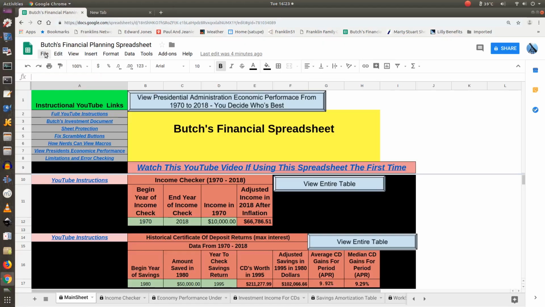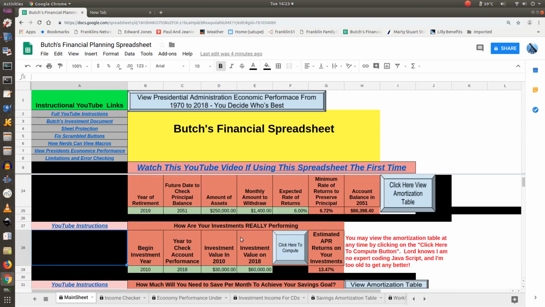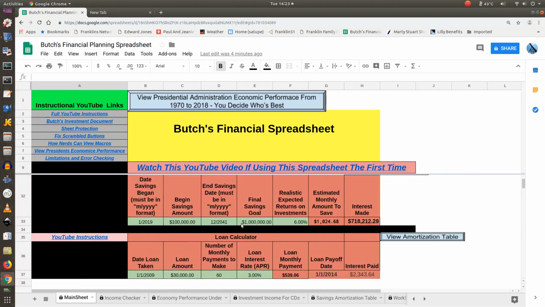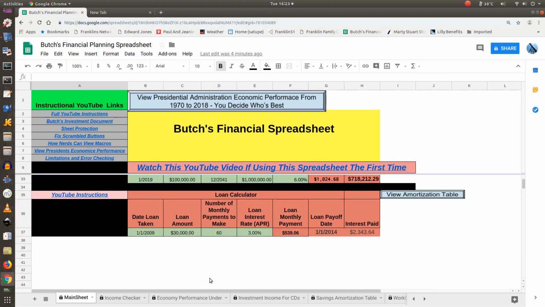The last function that this sheet performs is the loan calculator. And these are the instructions on how to operate it. So we scroll down here to the very bottom, and our loan calculator is down here. And I'll show you how to do this. Say I'm going to buy a new car.